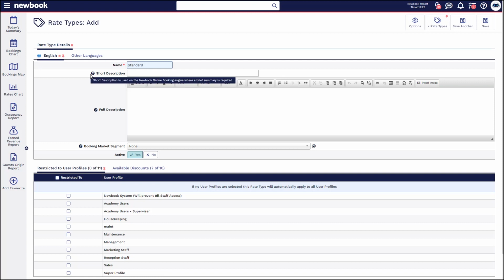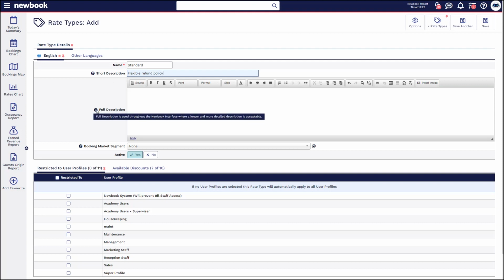Underneath, we then have a short description, which is great as this can provide a little bit of extra information for the guests when they see this online via your Newbook online page. It might say something along the lines of flexible refund policy. We then have our full description, and this is helpful for staff when they're making bookings for guests. If they need to know exactly what is included in that rate, they can put more information within here. So refundable up to 14 days prior to arrival, and one night deposit is required at the time they make the booking. This information can also be inserted into things such as contact templates so that guests can, again, see exactly what inclusions they get on the rate that they book.